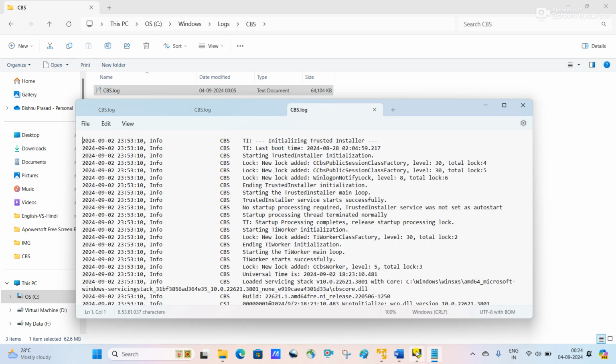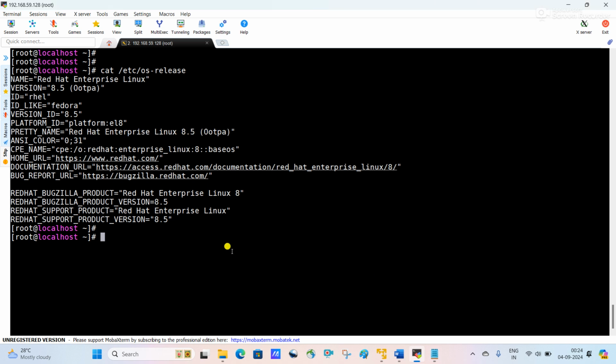Likewise, in Linux, we can open a file or a configuration file using the VI tool. VI is a command line tool through which we can open a configuration file or any file.